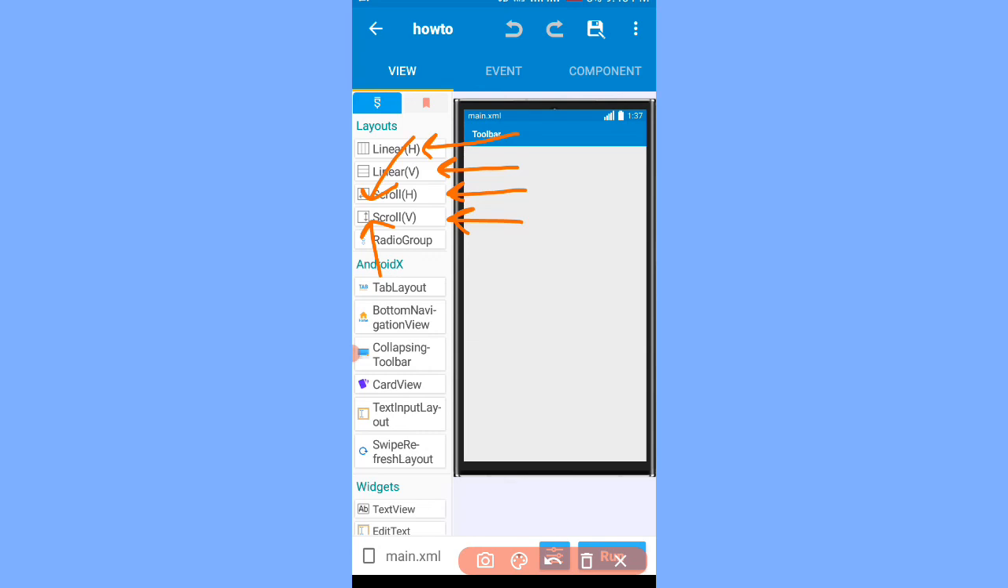You can also see this tab, button, navigation view. All these things are things that we'll be talking about once we advance in this tutorial.